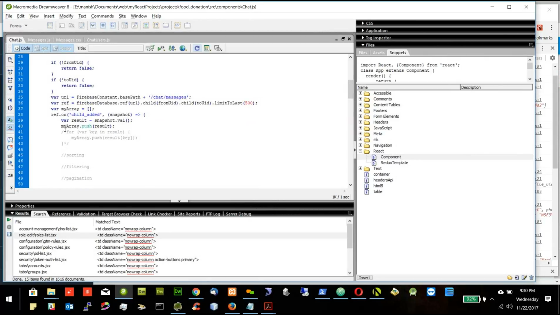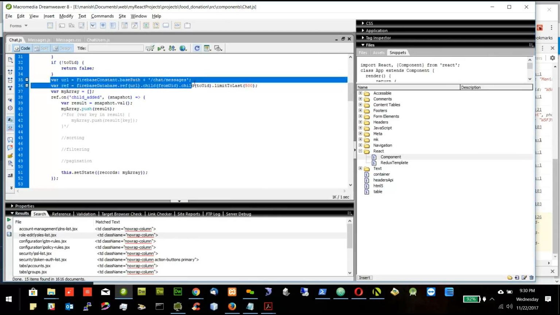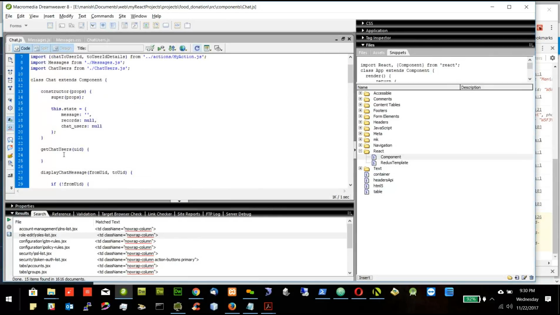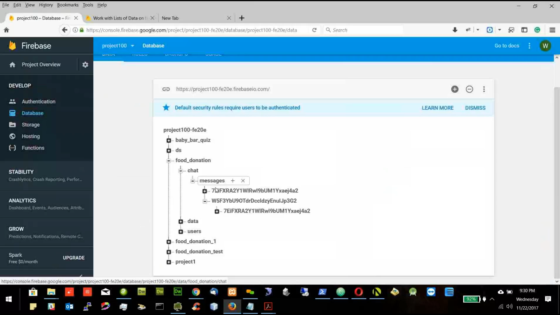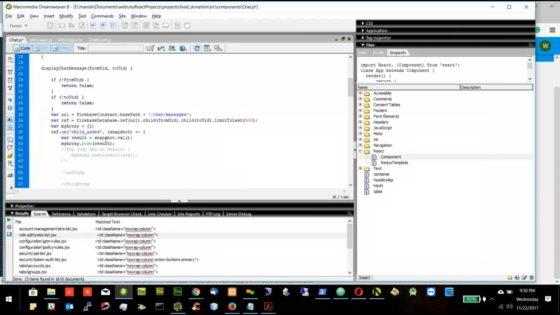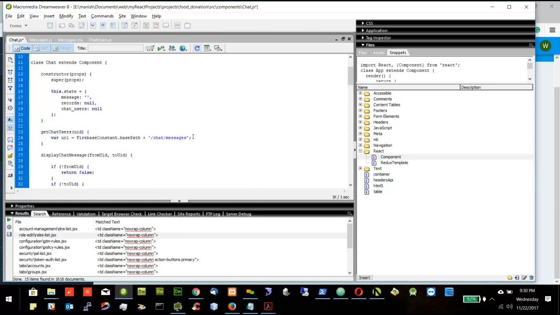Now similarly, I created this reference. I will call this URL first. The URL will be messages. Inside messages, if you see, we have the user ID who is logged in. So I will go to the user ID who is logged in. So I'll create another reference here. The reference will be this path, that is the messages, that is the URL, and child will be from UID. Instead of from UID, I'll put this UID. This is a from UID only, but I named it to UID. And I don't need child UID.